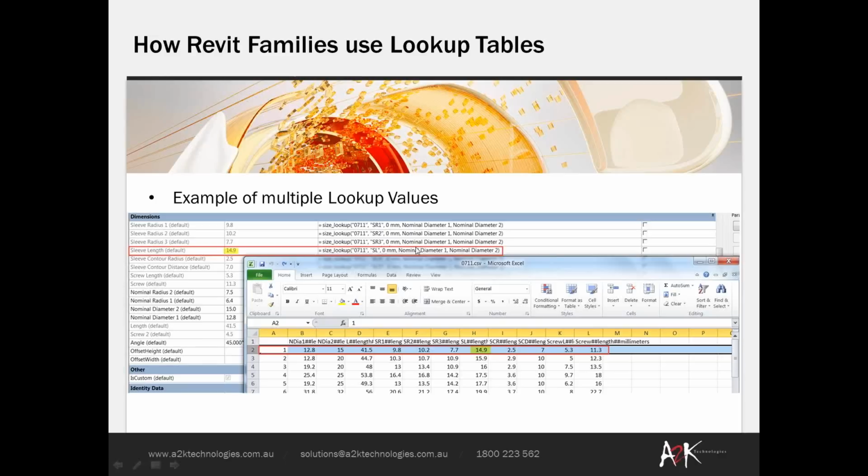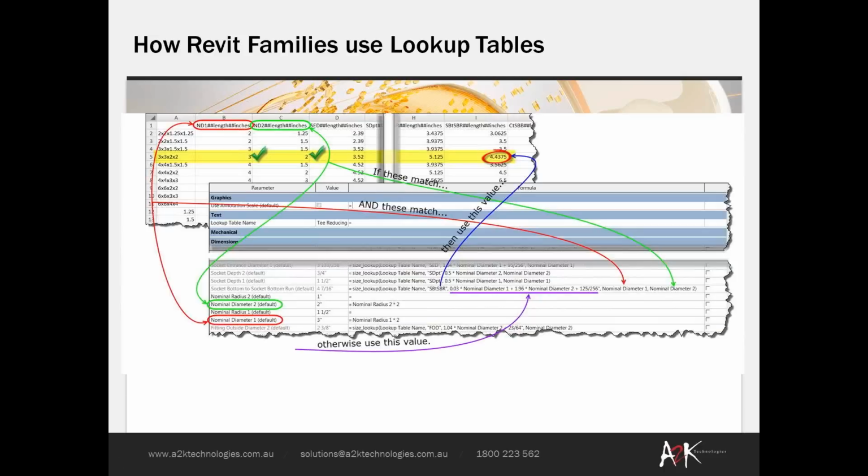All right. So here's just another quick graphic to emphasize it a bit more, and hopefully explain and graphically show you a bit more how it's working. So let me explain this again, okay? This example is one that's looking for multiple lookup values, not just one value, okay? So if you look at the formula here, it's looking for nominal diameter 1 and nominal diameter 2.